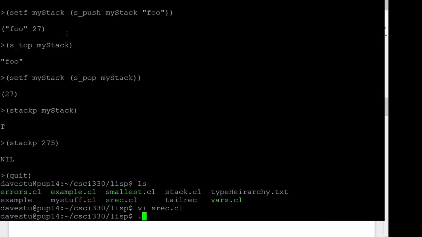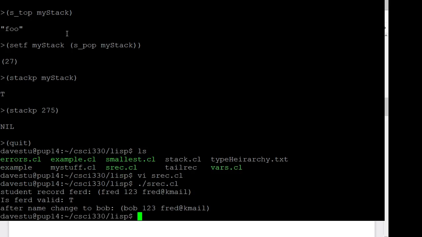So let's try running that and see if this actually seems reasonable. And it goes through, it prints out our student record, which looks about right. It says that that's an okay student record, yay. And it tries the name change, and that works out okay. So again, as long as we design an implementation that we like, and we come up with functions to support that implementation, we should be okay.